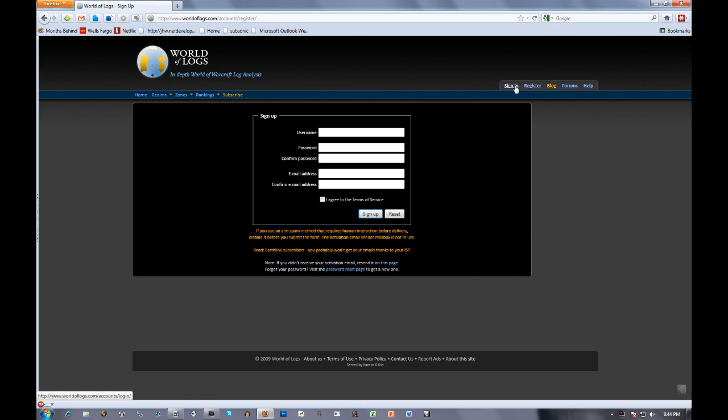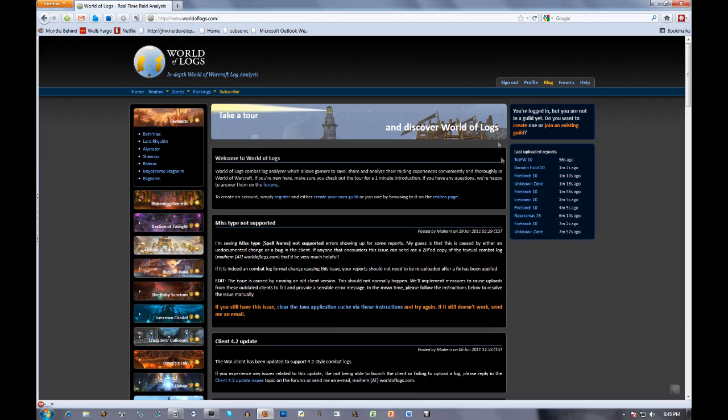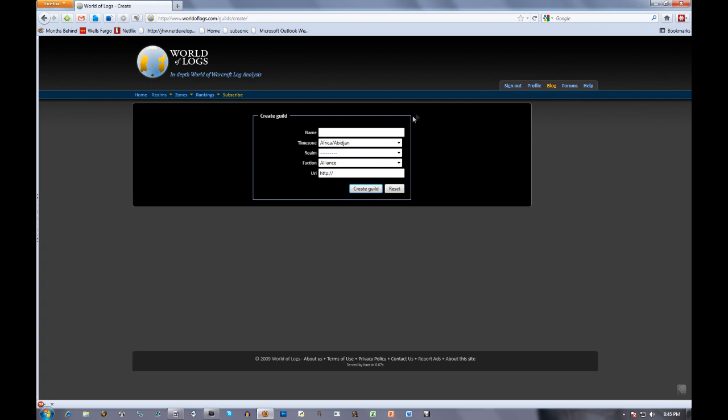You will receive an authentication link in the email, which you will need to click in order to activate your account. Once you have logged in, there will be a message to the right side once again telling you that you are not in a guild. If your guild is currently not set up in World of Logs, you need to create one, so click create and fill in the required fields.